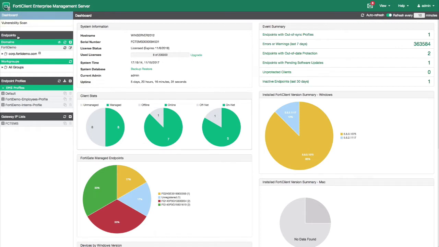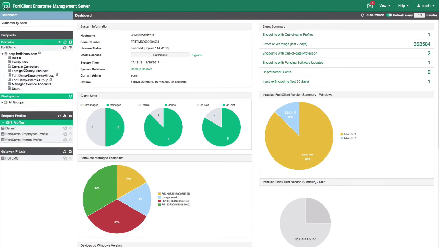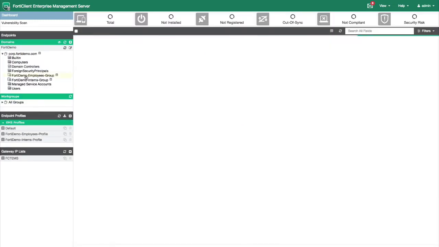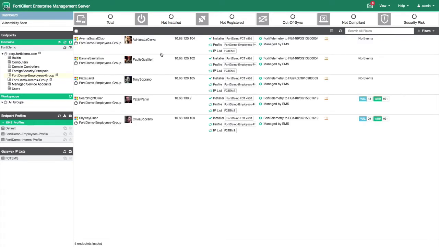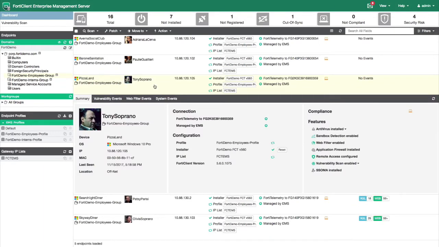Starting with the FortiClient Enterprise Management Server, we have the FortiDemo domain with a subgroup of all the employees within the organization. One of them happens to be Tony Soprano. Let's go ahead and look at Tony Soprano's profile. Here, we can see the various details about the user.